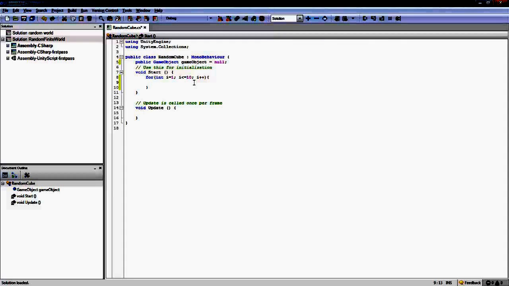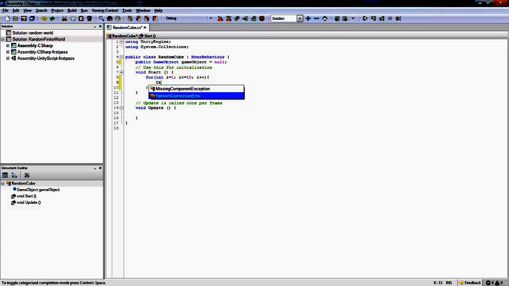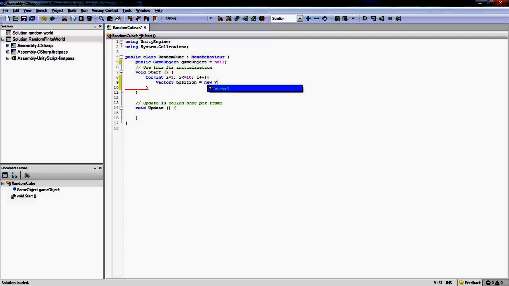And we want to put our code. What do we want to do 1 through 10 times? We want to instantiate our object 1 through 10 times, in random places. So how are we going to do that? We've got to create a Vector3. We'll name it position, and we'll set it equal to new Vector3.